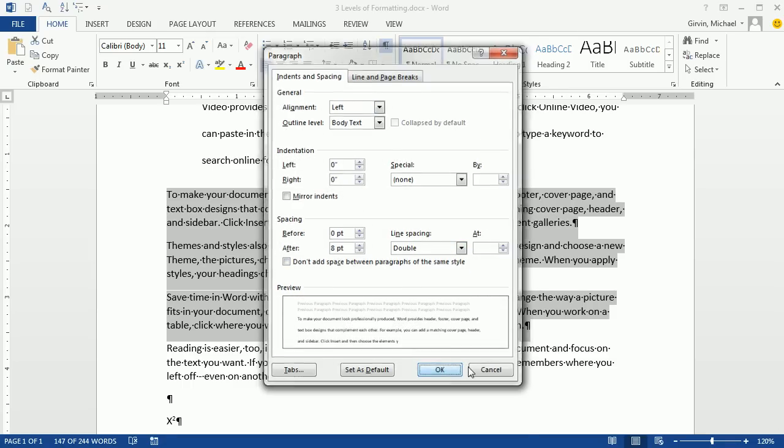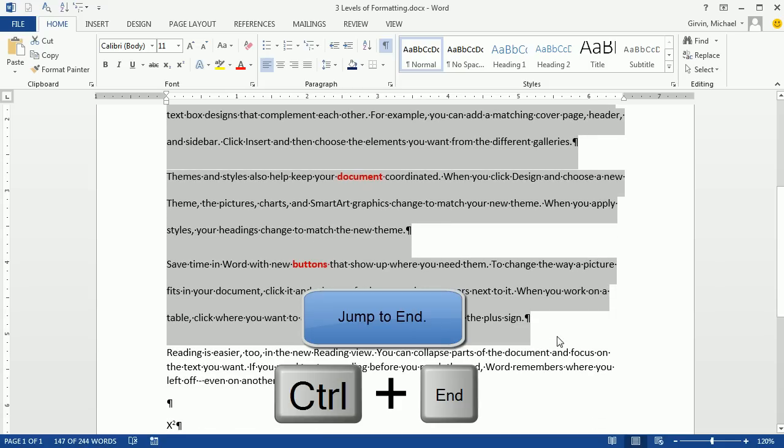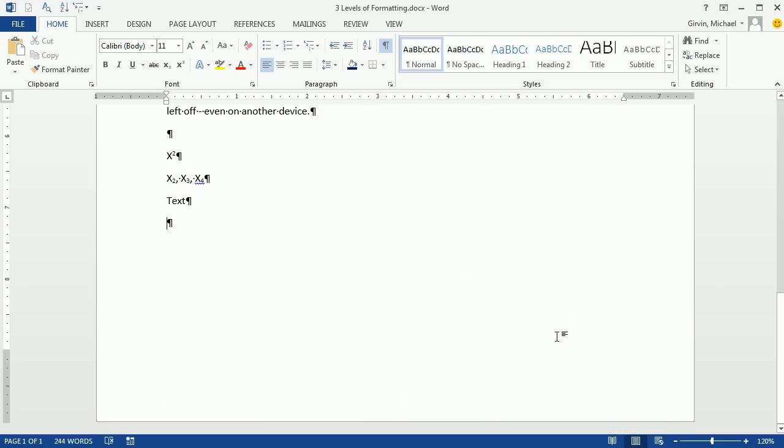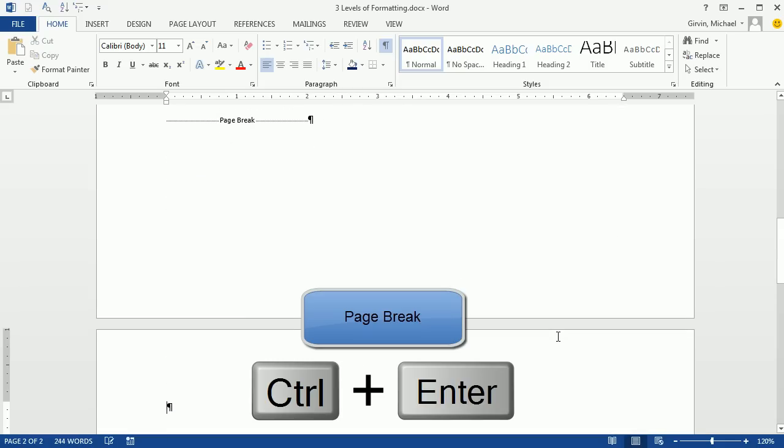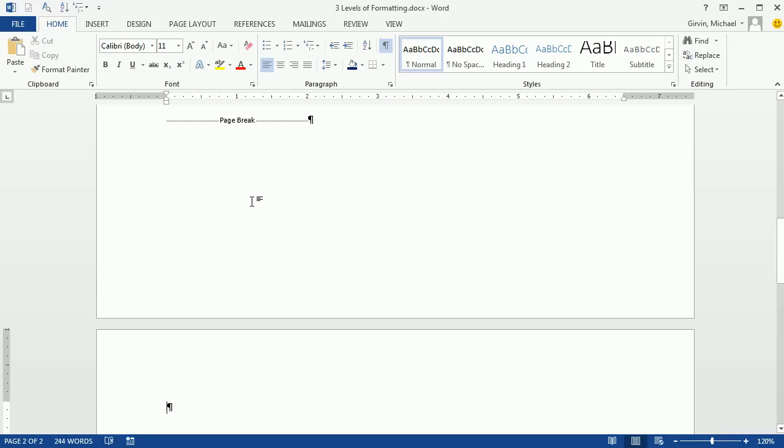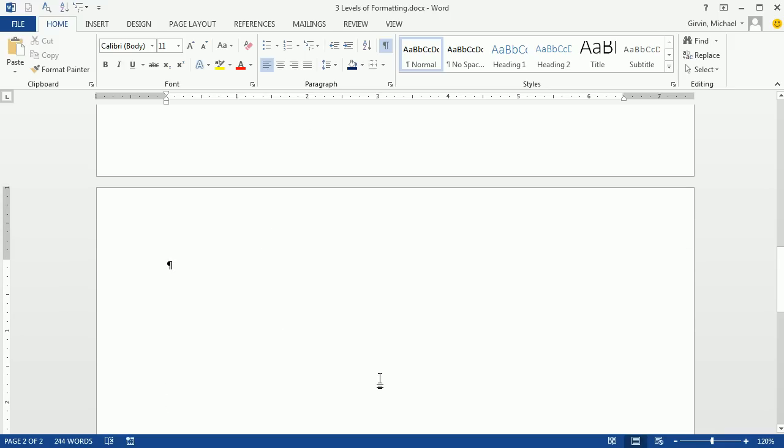Now, the real, I'm going to click OK. The real power, I'm going to Control End, E-N-D, and then Control Enter. Control Enter adds a page break. We can see our non-printing character there. The real power for paragraph level formatting is when you format the very first paragraph, and then as you type your paper, Enter, Enter, Enter, this will carry forward.